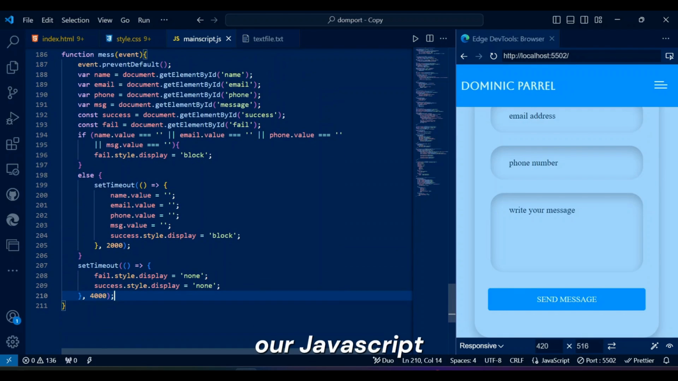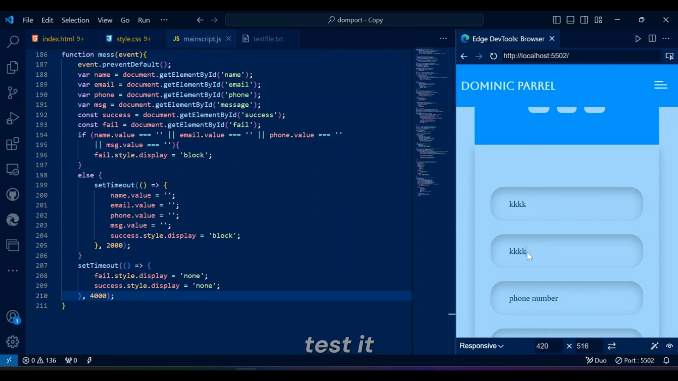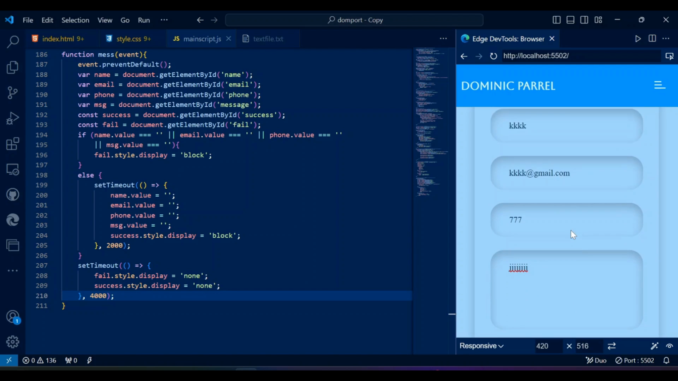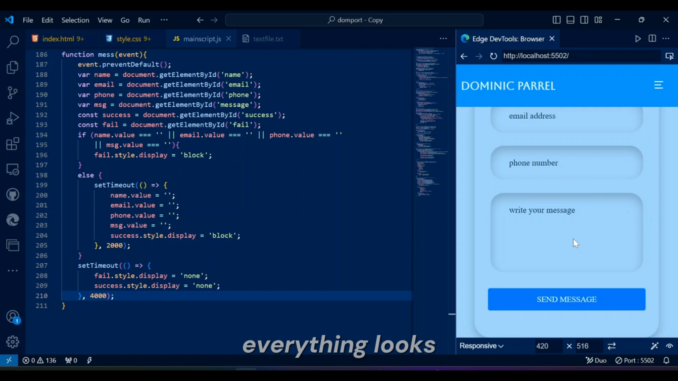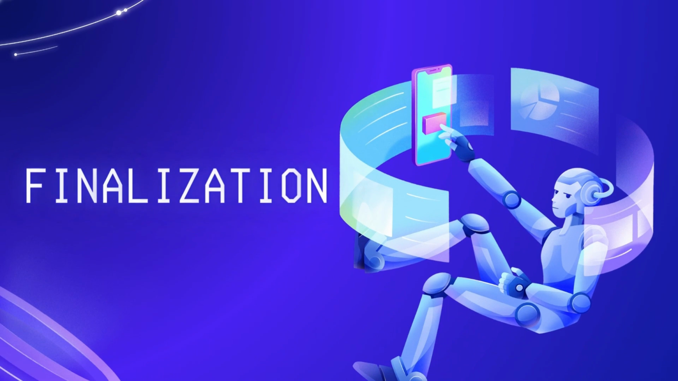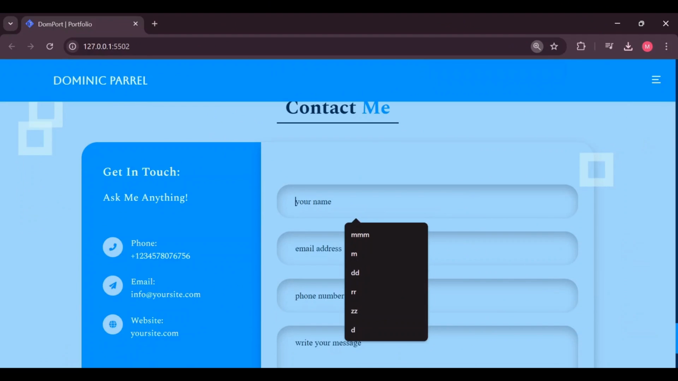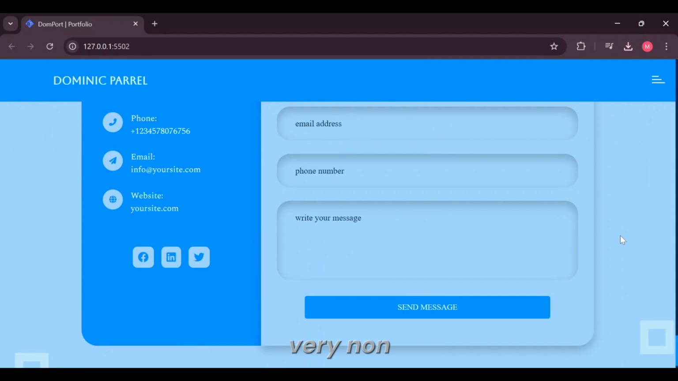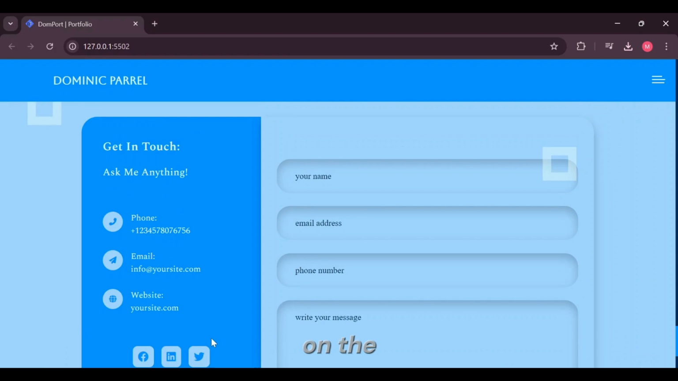Our JavaScript is complete, so let's test it. Everything looks to be working. So let's see the finalized output look of this section in a very non-sped up way to be clear on the outcome. And let's hope there isn't anything left.